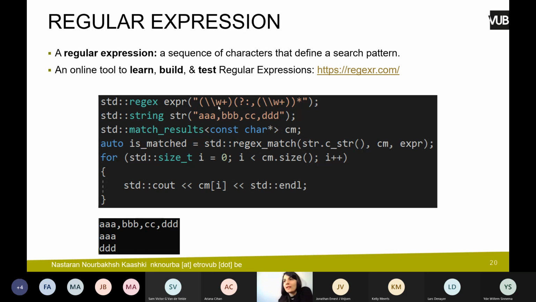So the first one that is matched with this one is AA, and the last one, which is here, not this one, we are not capturing this. What we are capturing is DDD. Why? Because for this one we have a nested match. So the last match will be returned.